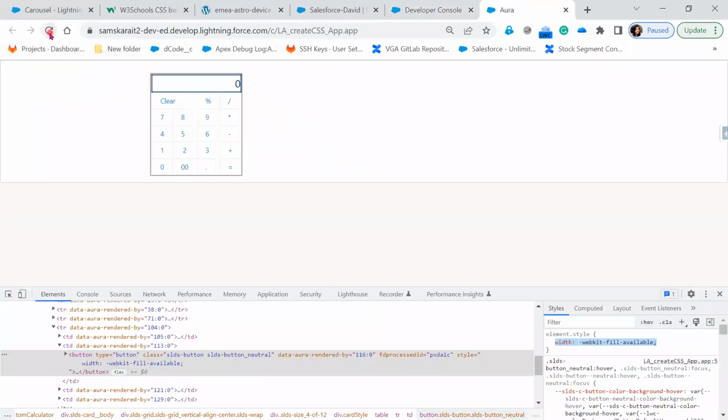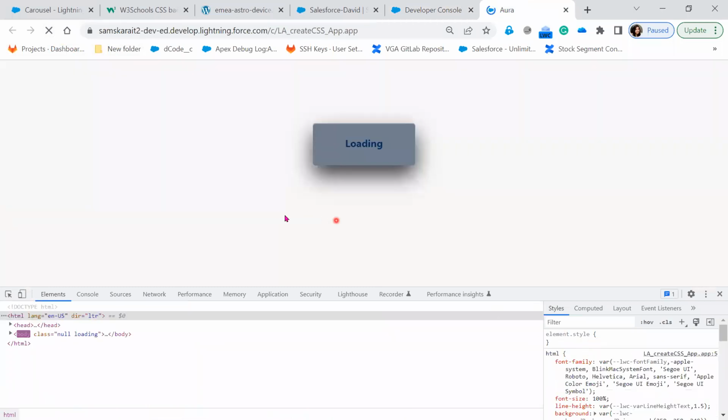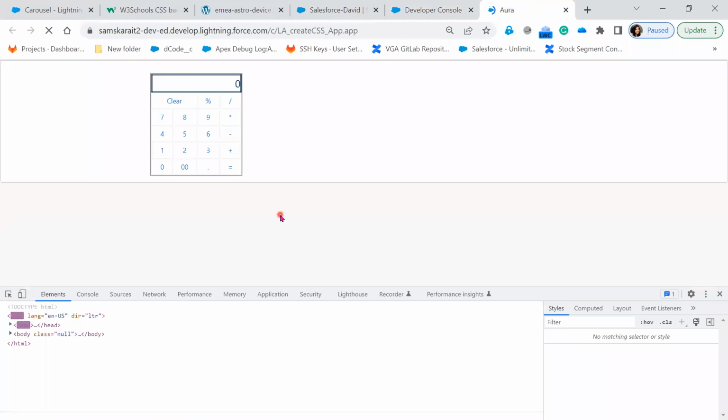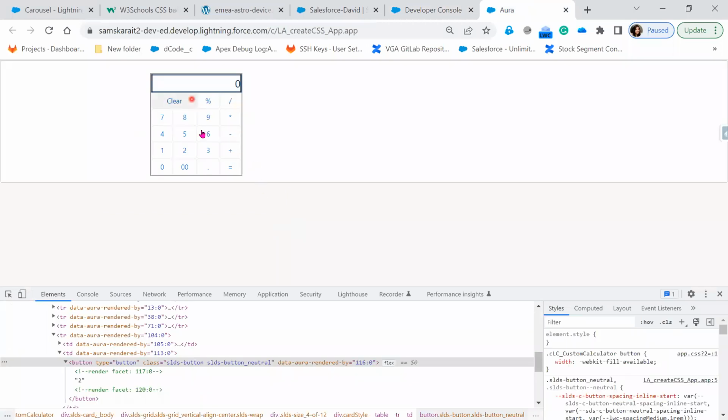So what will happen if I refresh? The single line of CSS will be applied to all the buttons. Now you see here, everything is covered, right? All the button CSS are covered. All the button spaces are gone. All the button spaces and small buttons, everything came into equal length.